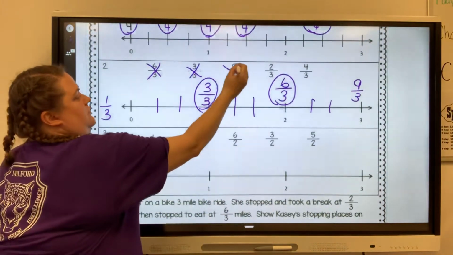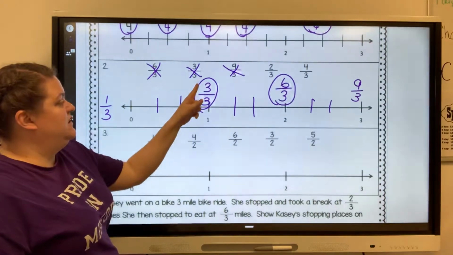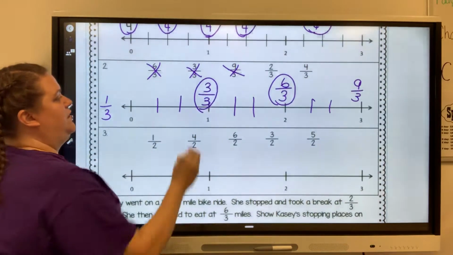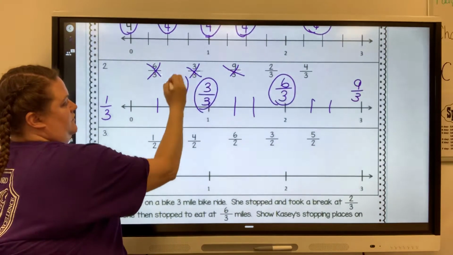Cross that one out. Now I need to do 2 over 3. I don't think I have to count this one because this one is 3 over 3. 2 over 3 would be right in front of it. Oops, I didn't circle that last one.